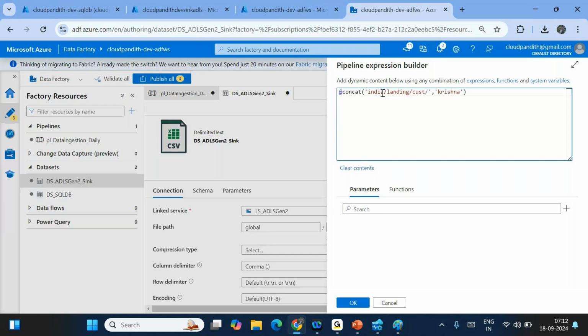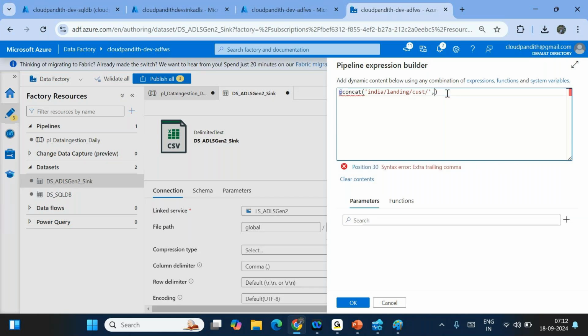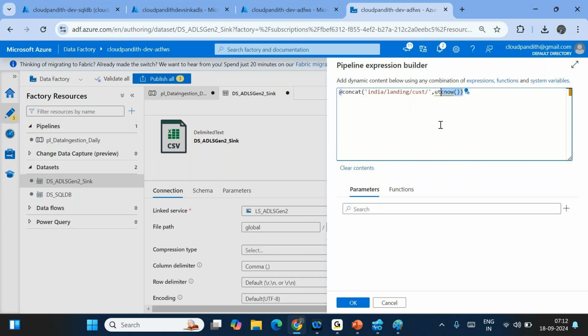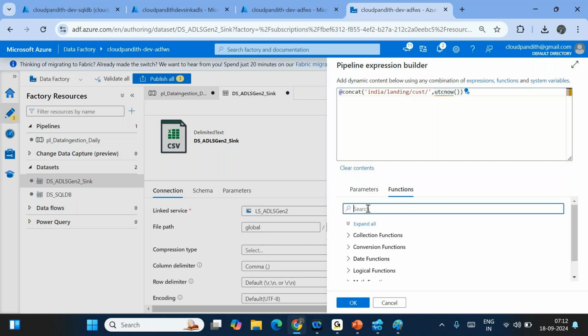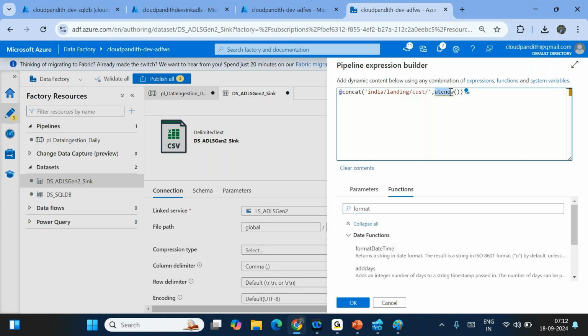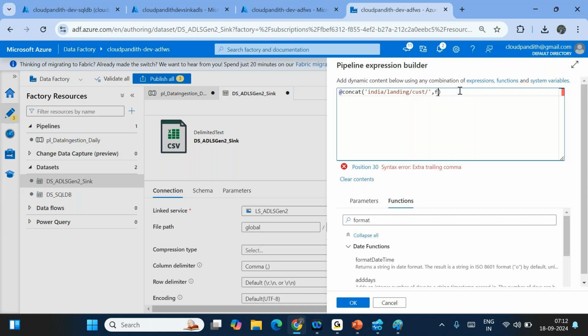Correct? Now instead of the Krishna folder, I want to create year, month, day folders. For that, I need to use utcnow. So this utcnow generally gives the entire date and time. I don't want that entire date and time. Only I need a date. So that's why I will format it. If you go to functions, we have something called formatDateTime. So what you can do is, this utcnow, you remove it. First you can use formatDateTime. To this formatDateTime function, you can pass the utcnow.